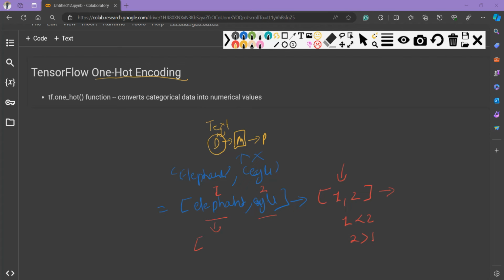Here the first position is the elephant, so the first will be 1 and the second will be 0. This binary vector represents the elephant. To represent the eagle, again create one binary vector: the first is the elephant, so it will be 0 in this case, and the second is the eagle, so it will be 1. So this binary vector represents the elephant and this binary vector represents the eagle.